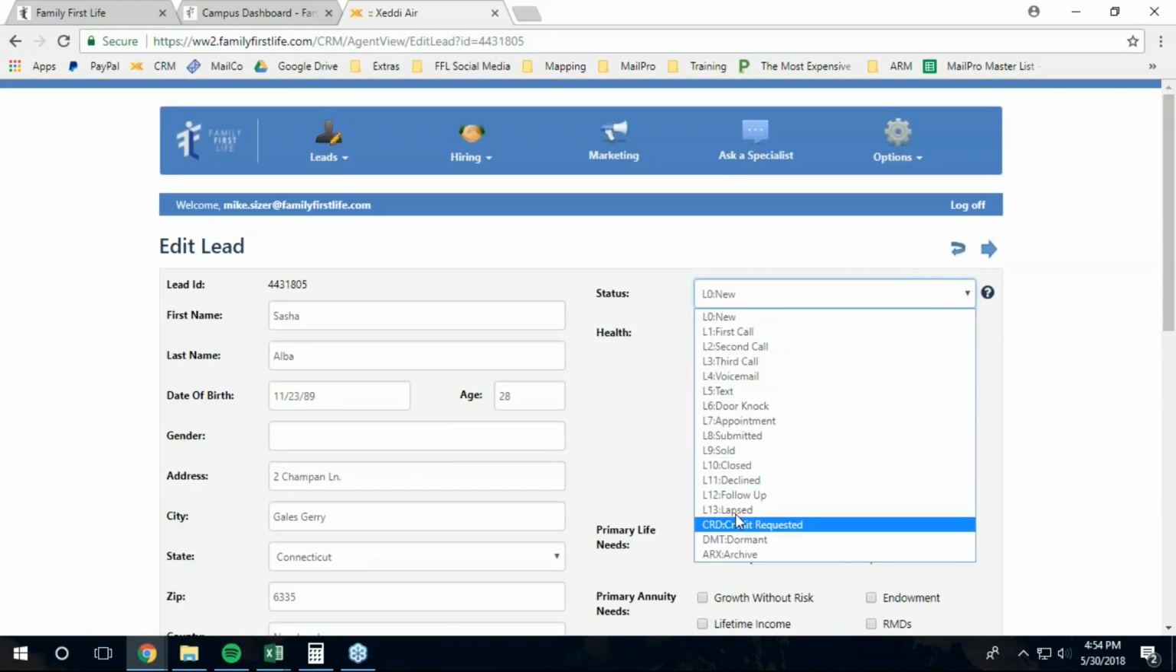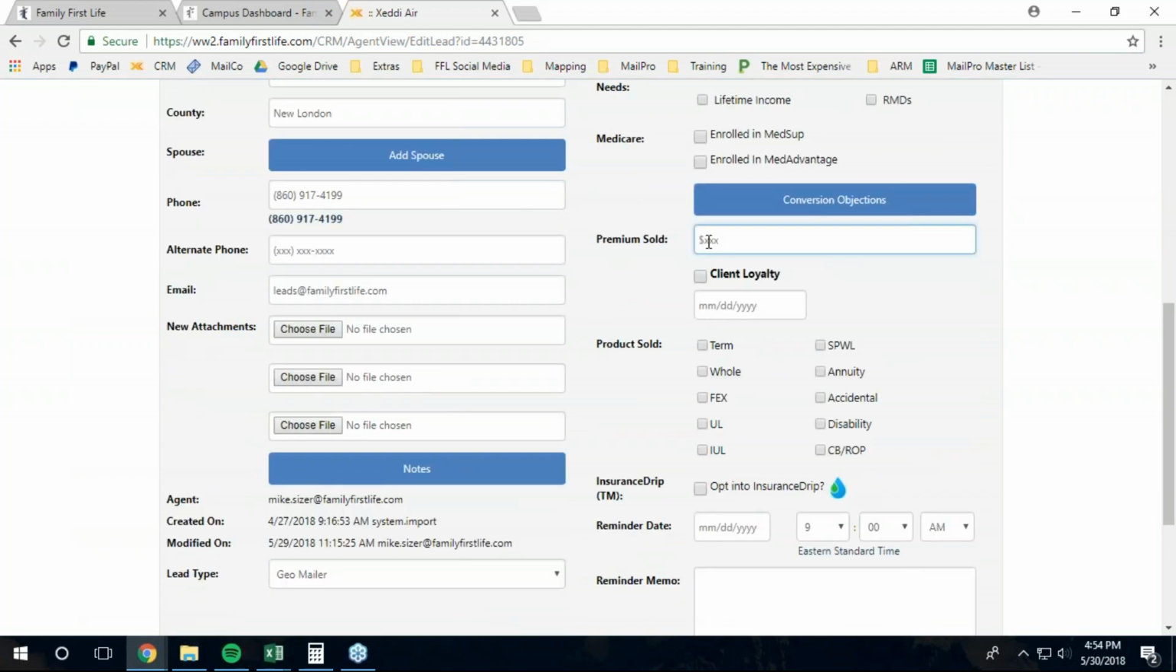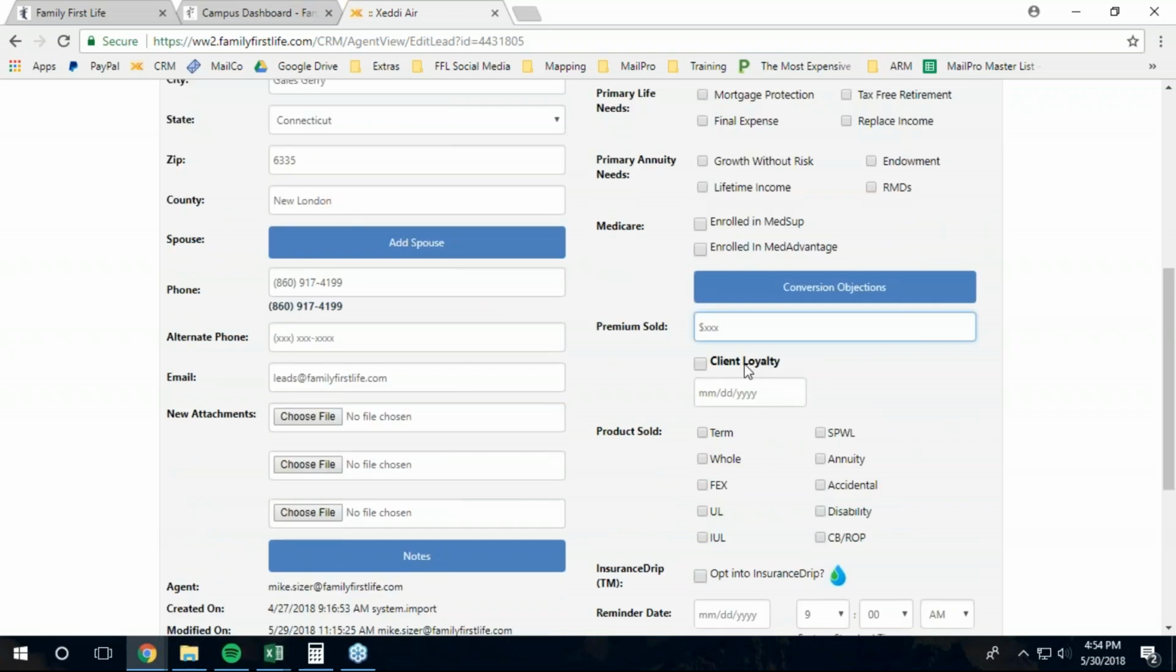Okay, once you move a lead to sold, that's going to allow you to update this, whereas previously this was a gray box, meaning that you couldn't fill it out. So I'm going to put in here the premium that I sold, $350, and I'm going to select that they be enrolled in the client loyalty program.